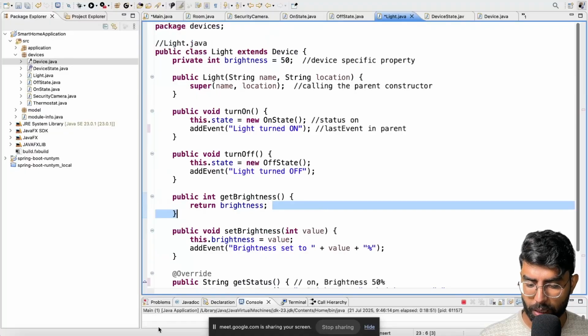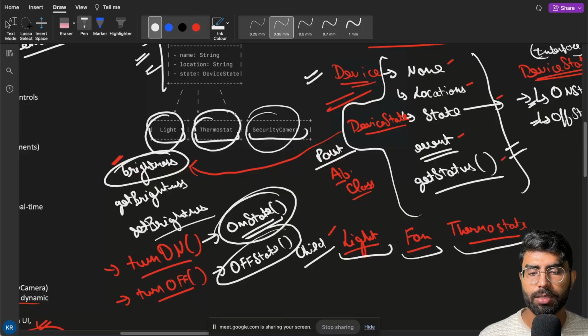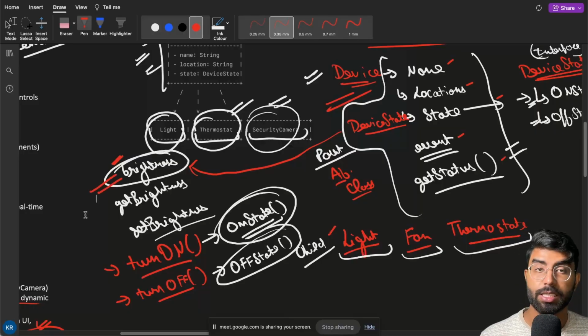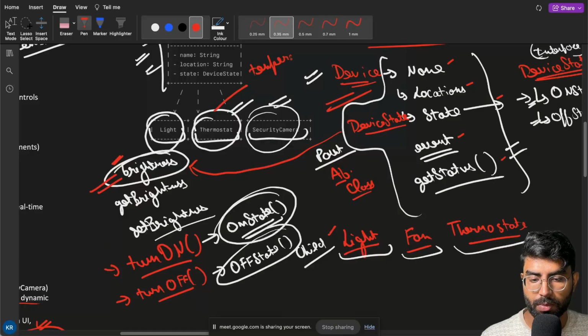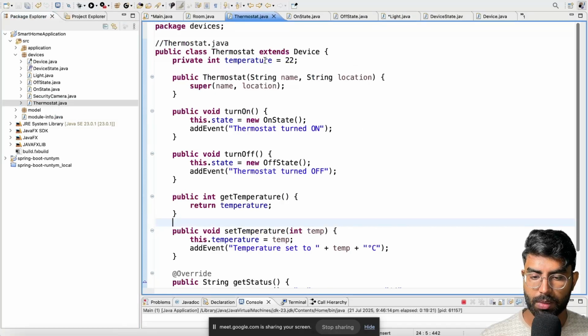Okay, now what is the second thing? Light is there, then thermostat is there, security camera. Now we can have the logic for this thermostat and the camera. See here we are having the brightness as the unique property. For thermostat we will be having the temperature, right, as the unique property, and all of these. Let's see the code of this thermostat. This is the code. We are having the temperature, correct?